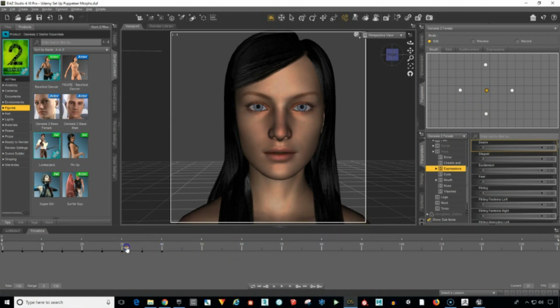As we slide the cursor, we can see that our character is moving through the motions that we have. So we have all those the way we want it. Those are all in the timeline correctly.